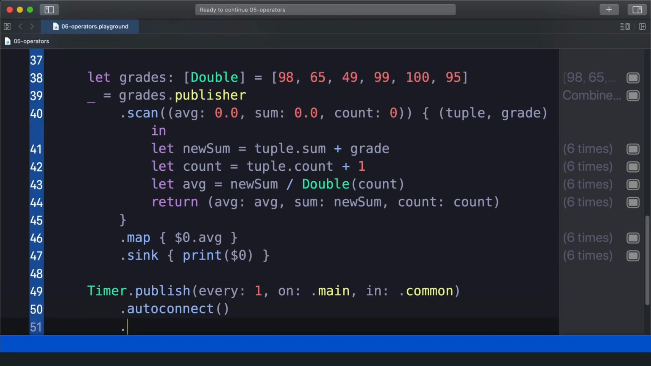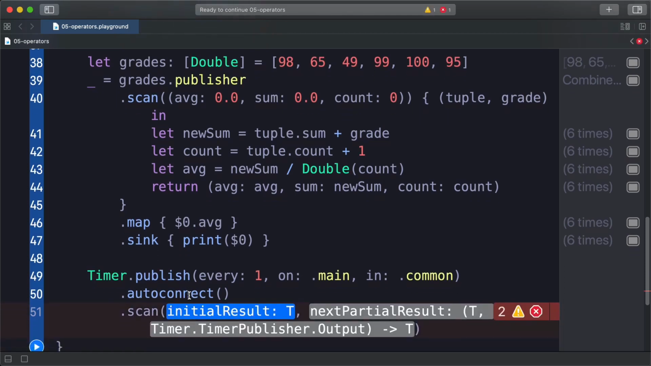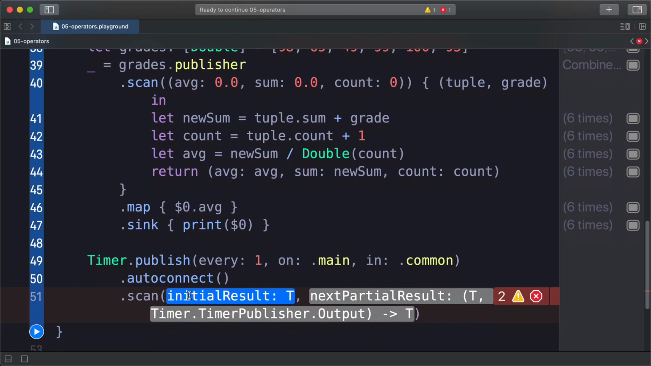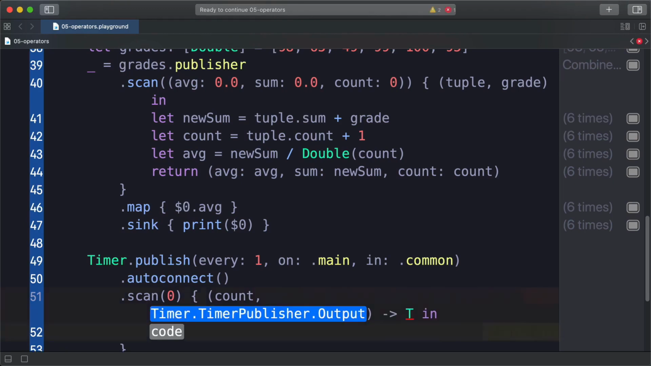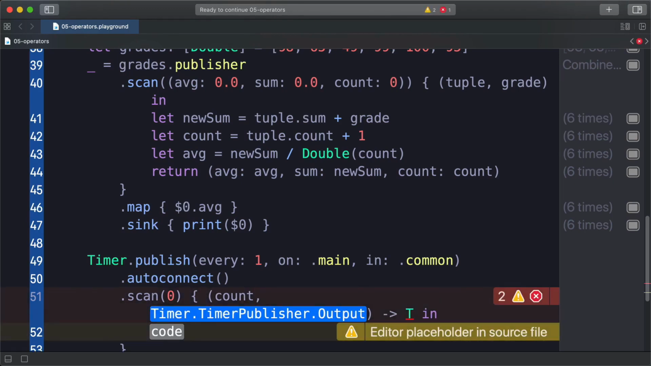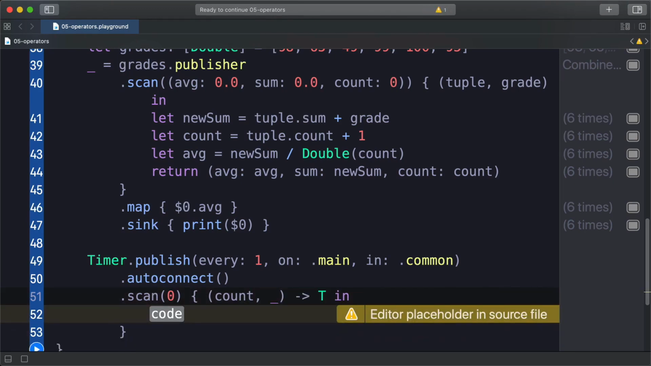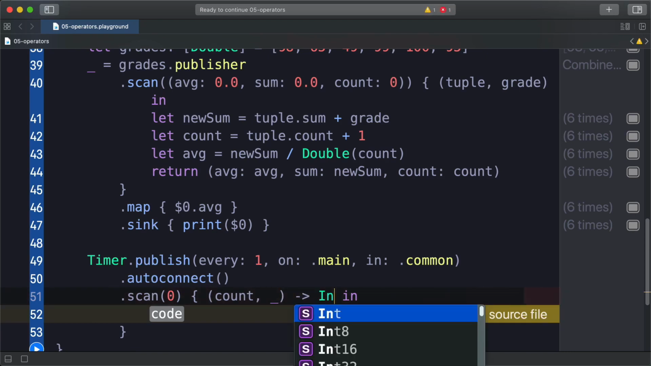And now I want to take that timer and call scan on it. What I want to produce here is a timer that counts up from 0. So we're going to start with 0. Then we're going to get our count. And then this is the timer's output, which is always a date. But I don't care about the date, so I'm just going to use underscore there. And at this point, I need to return t, which is another int.